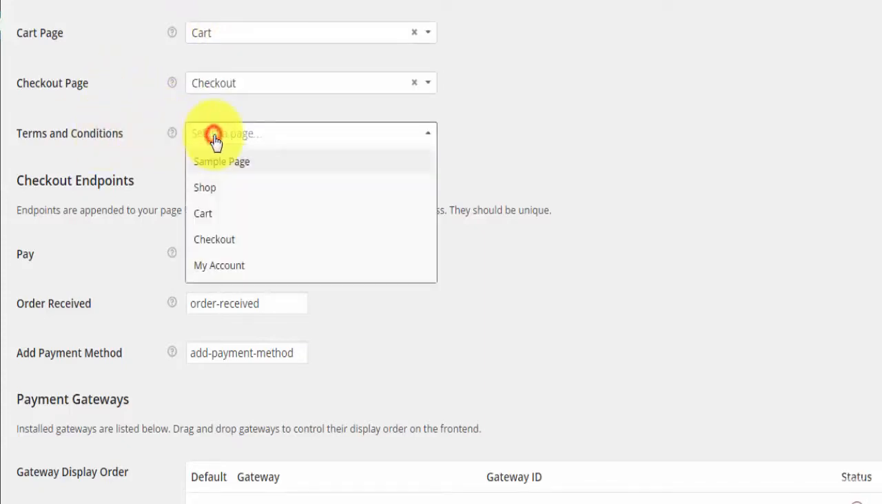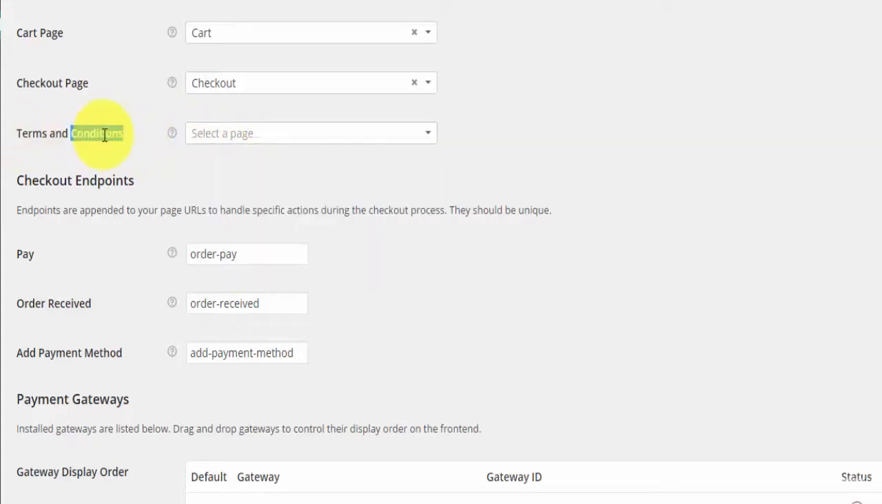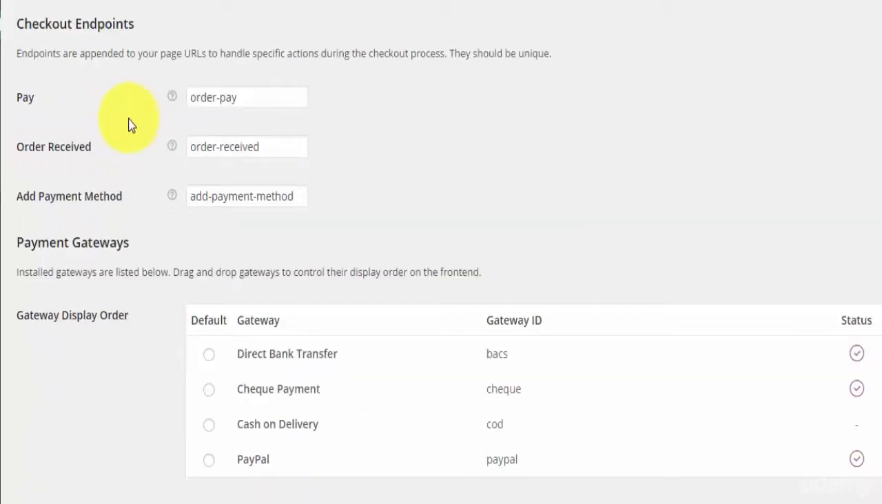Terms and conditions, this is something that you can set. You can create a page called terms and conditions, and by coming here and selecting that page, you would select terms and conditions to be displayed. Checkout endpoints, these are the pages where the specific actions will take place during the checkout process, and once again you can hover over this image and you will see what those mean. I would strongly suggest you leave everything here as it is unless you're 100% sure what you're doing. This is set by default and it should be alright.